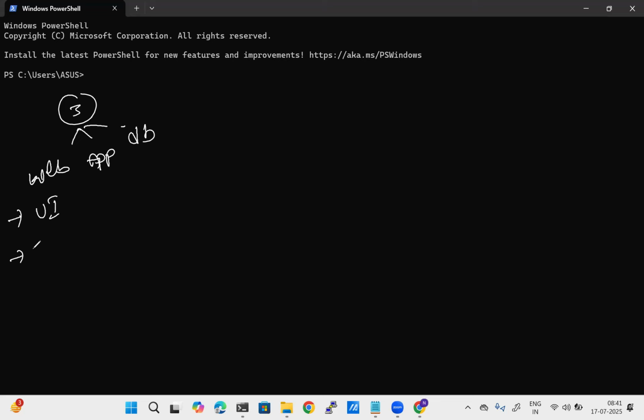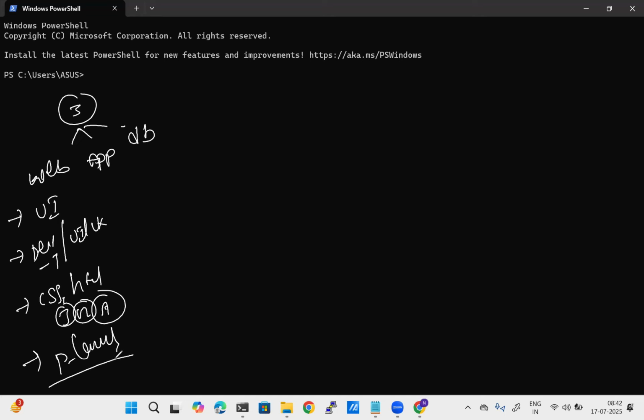Who will work on the web server? The development team as well as the UI and UX team. Which technologies are they going to use? CSS, HTML, JavaScript, React, Angular. Where is it going to be present? On the presentation layer. After the web server, what do we have? We have the app server.